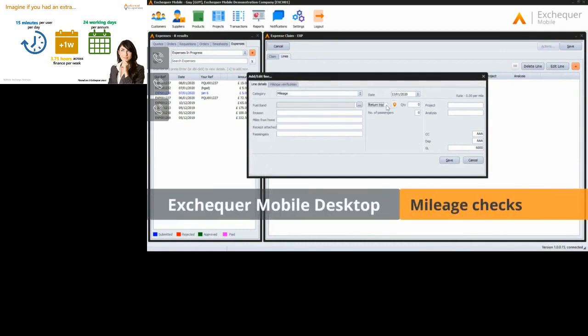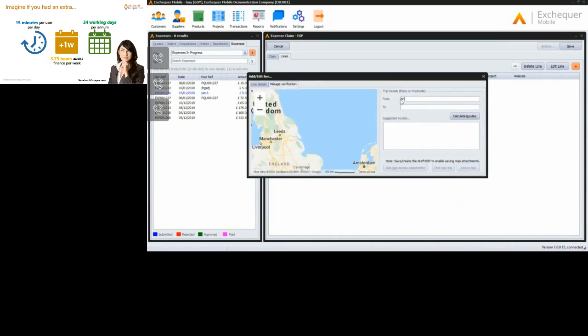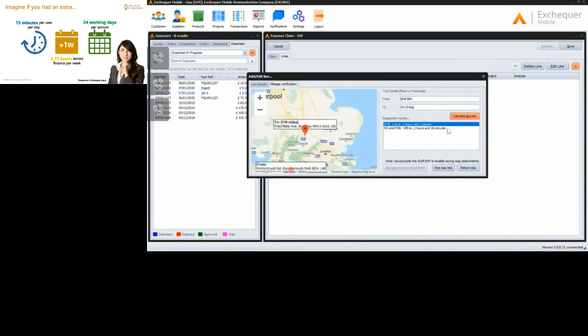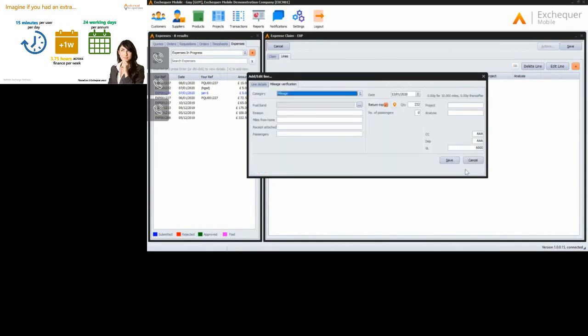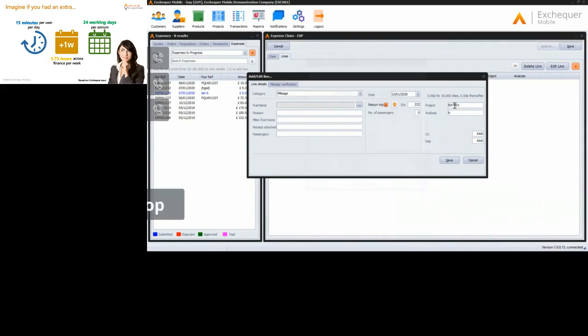We also include the ability to do mileage checks on the desktop, so I can go out to, and we check against Google Maps. So if I put in the postcodes from and to, it will then come up with the suggested routes. I can then choose that information, I'll choose the appropriate route and attach the mileage information. It will also attach as an attachment to that expense claim a copy of the map and details about that from Google as well, which is quite handy.